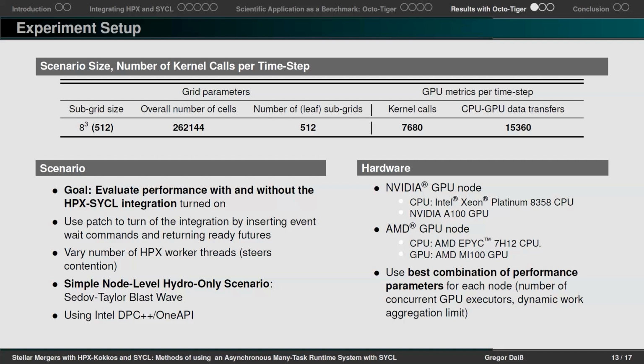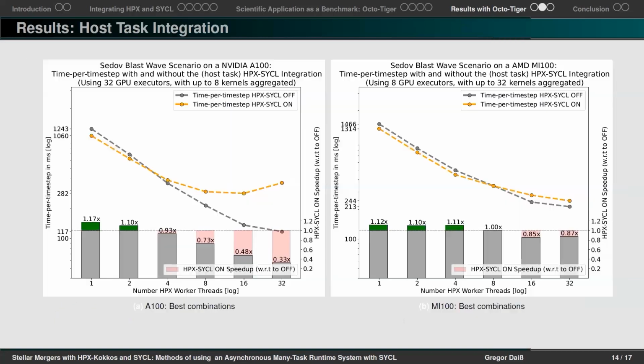So all of that is done with Intel DPC++, simply because Kokkos within its SYCL execution space is using two extensions, which only they implemented. For example, the submit barrier, I believe, and some other one that I can't remember the name right now. Right. Other than that, we keep it simple for the presentation here and just use the best combination of performance parameters. If you want to see the other runs, they are within the paper, though. And we run it on an NVIDIA A100 and an AMD Instinct MI100. Right. So let's take a look at the first integration.